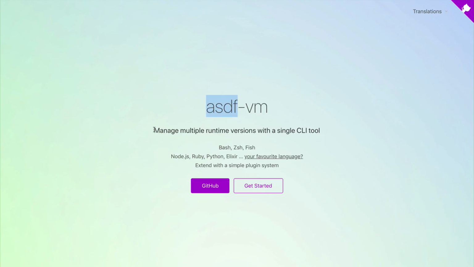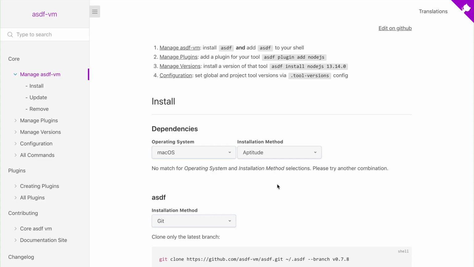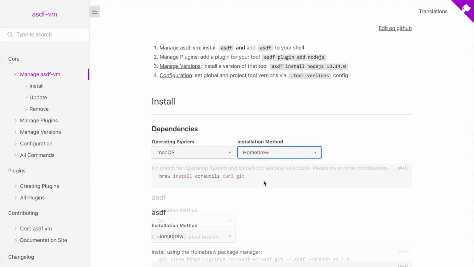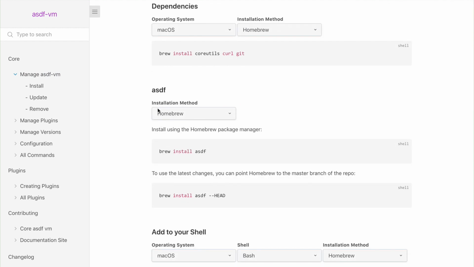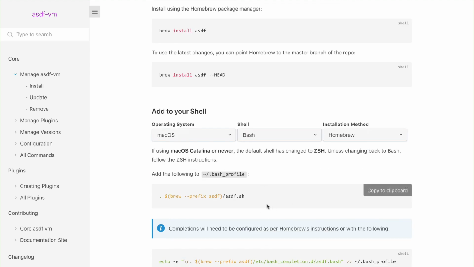So asdf allows you to manage multiple runtime versions with a single CLI tool. And it works with whatever favorite language you have. If you click on Get Started, I'm on macOS, and my favorite way of installation is Homebrew. It is going to give me the instructions to install the dependencies and then install asdf. The problem with asdf is you are again going to have to add another asdf.sh file that will be loaded in your bash profile every time you load a new terminal. While this is not as slow as nvm, it is definitely a little bit of a concern for me.